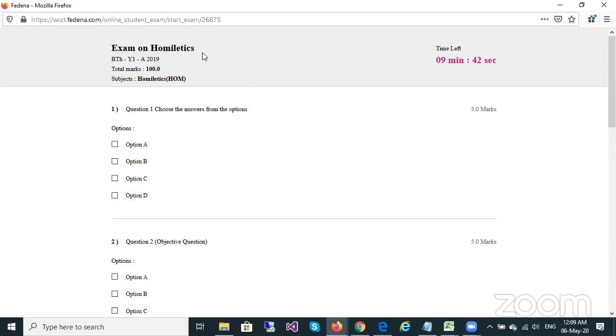The exam details are shown: the name of the examination, which batch you belong to, the total marks allocated for this exam, and the subject for which this examination is being conducted. Against each question, there will be the mark as well. Currently, this is a demo examination and each question is given 5 marks. But in the actual examination, it will be one question, 1 mark.